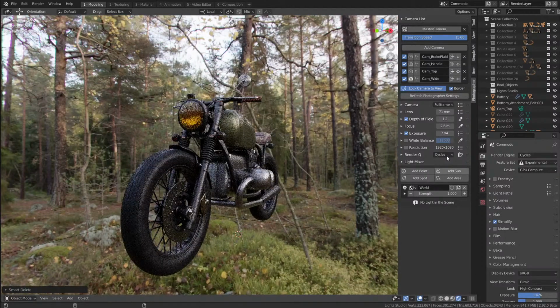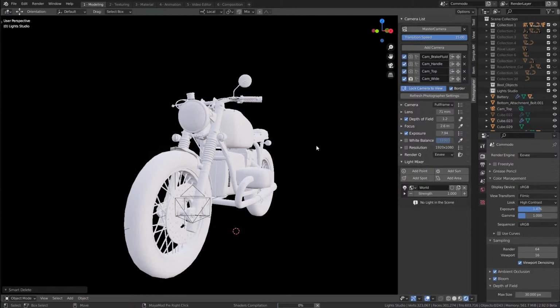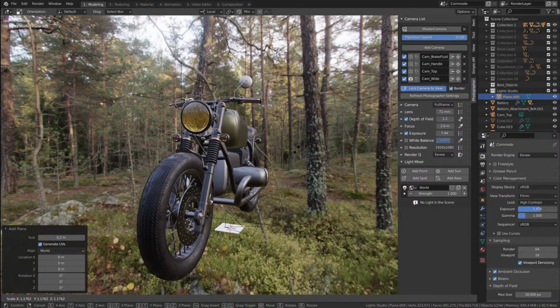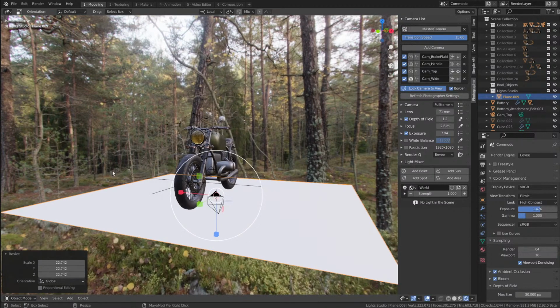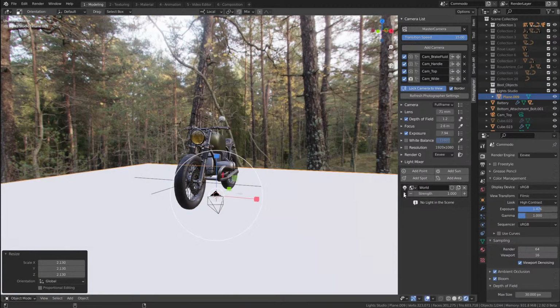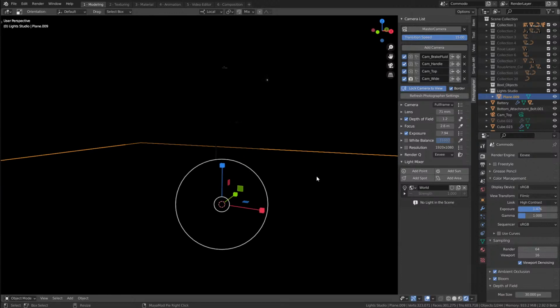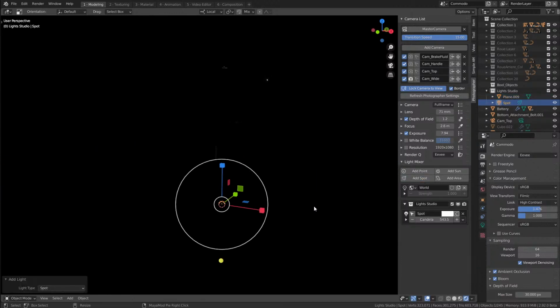So let's go to EEVEE for now. I think it's gonna be good. It's fast, I love it. I'm gonna add a plane. And I'm gonna turn off my environment. Right now I don't want it. So I'm just gonna turn it off with that little light button. And I'm just gonna add a spotlight.